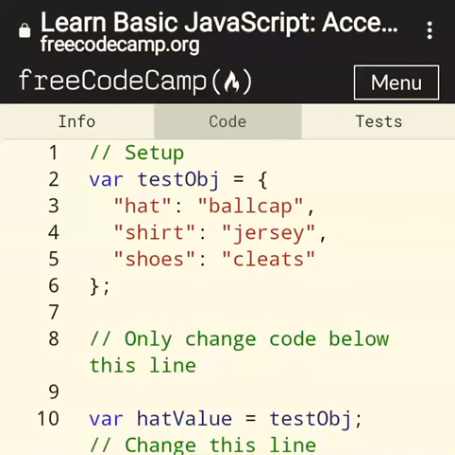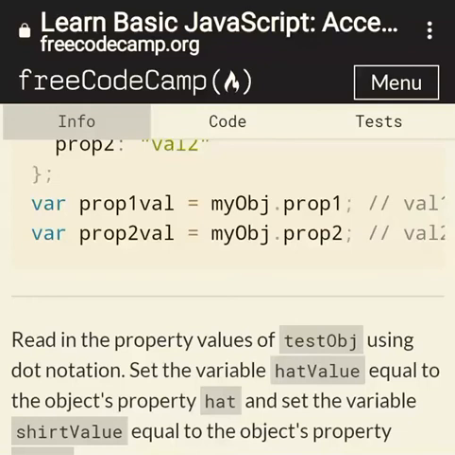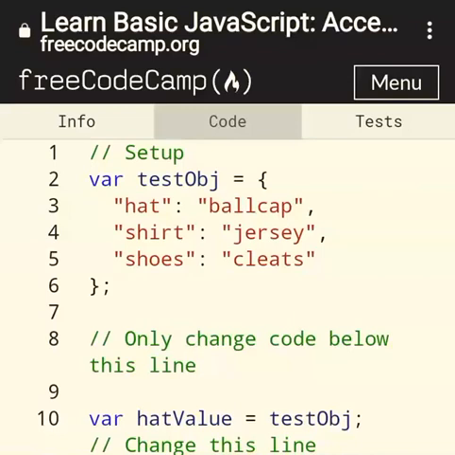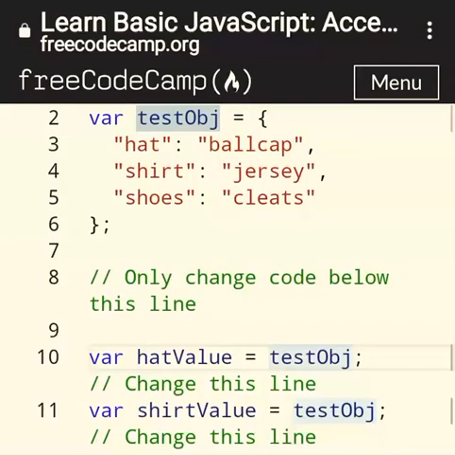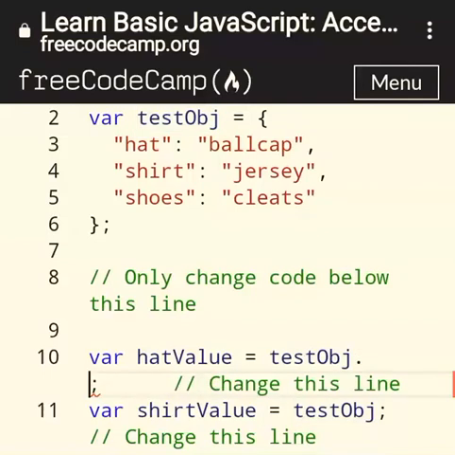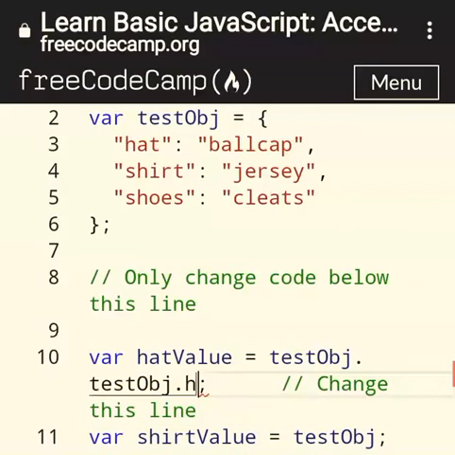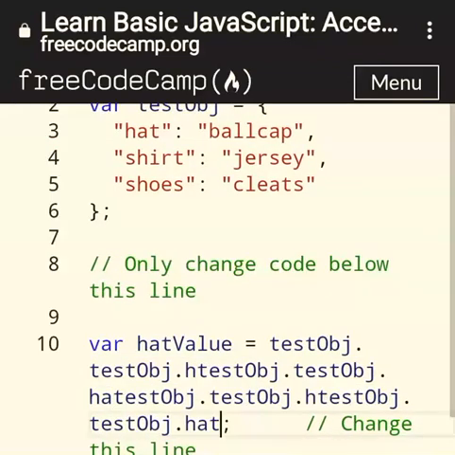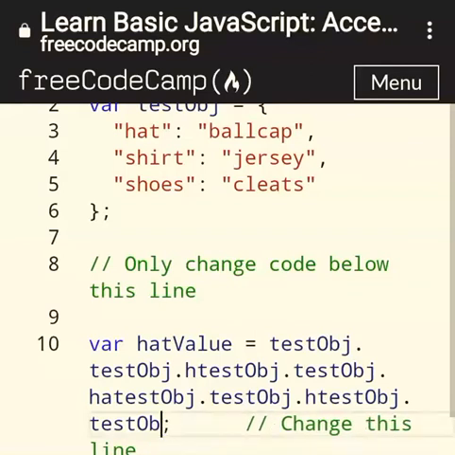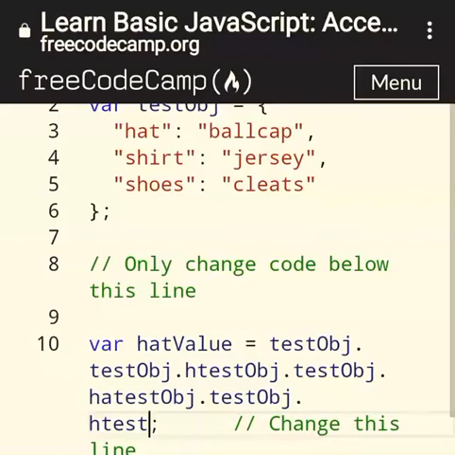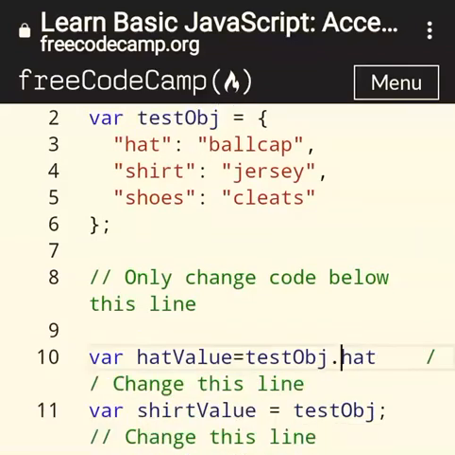In this case, we've been told in the information that the value of hat value should be ball cap. So if it is ball cap, what is the property you should be looking for? Hat, which is property1. So here, var hat value equals test object, it's incomplete, dot, what should it be? Dot the property1, which is hat. Sorry, I typed a bit too fast. Okay, next one, shirt value.